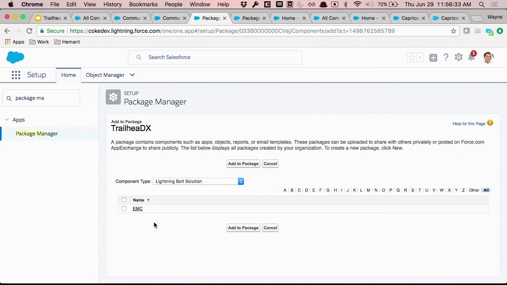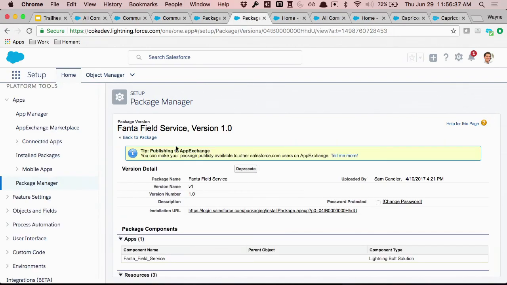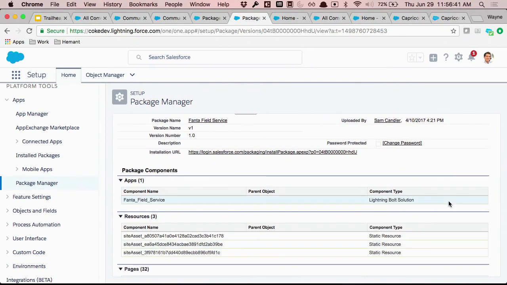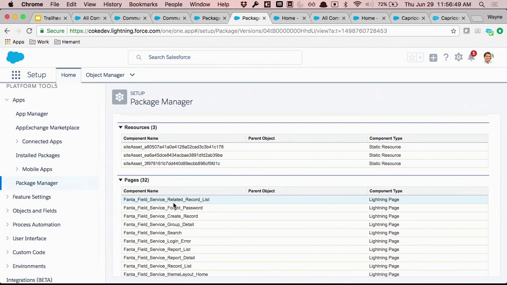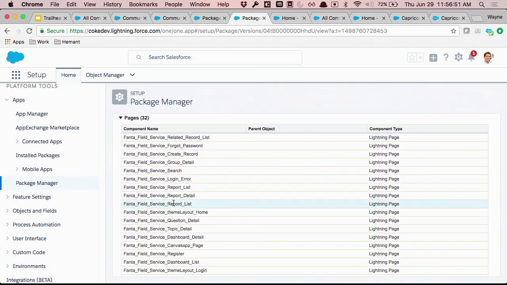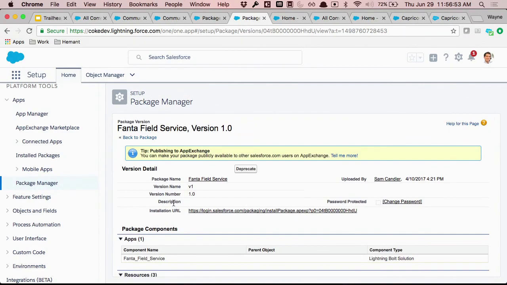You can't see the one that I've already exported because I've used it in an existing package. Here's the package. I've named it Fanta Field Service. Here you can see I've added the Lightning Bolt solution for Fanta Field Service. Once I add this app, it also pulls in all the components and all the pages, and it basically creates the package out of this. Once I upload the package, I get the installation URL that I can give to the customer, and they can install it in their org.